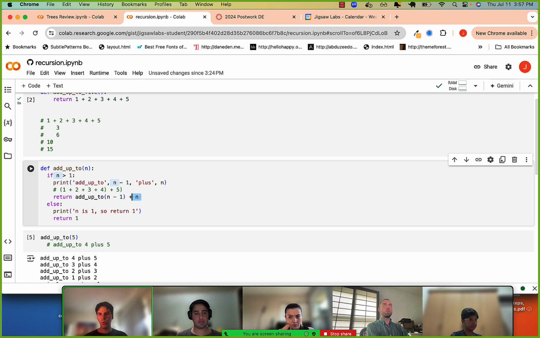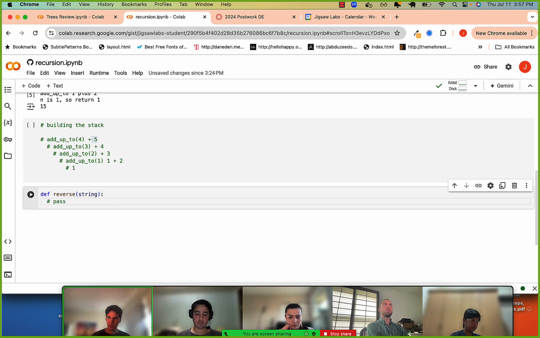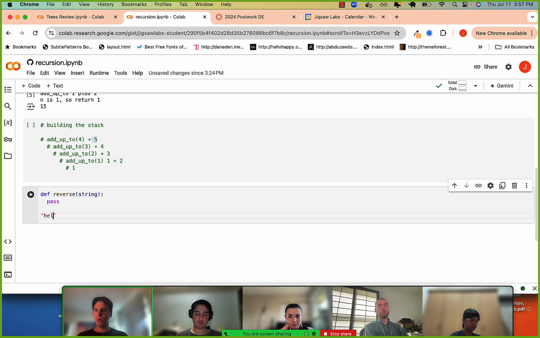Let's do one more example. This will be reversing a string. So we can write reversing a string recursively. How do we do this? Again, I'll give myself an example. So do hello. Let's think about what this is.